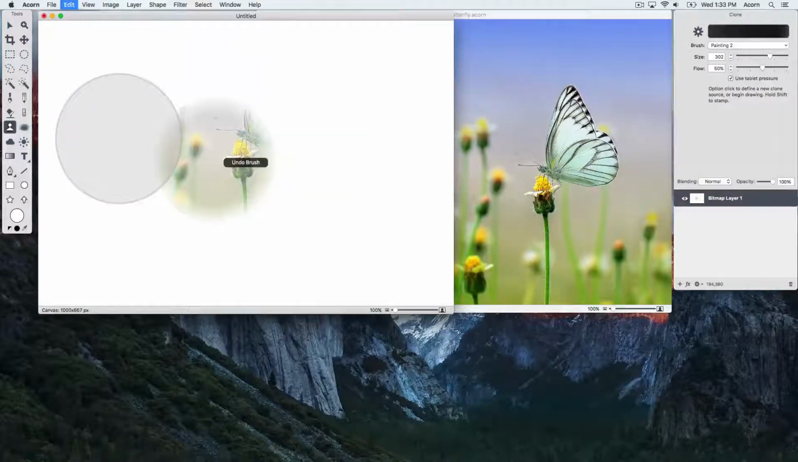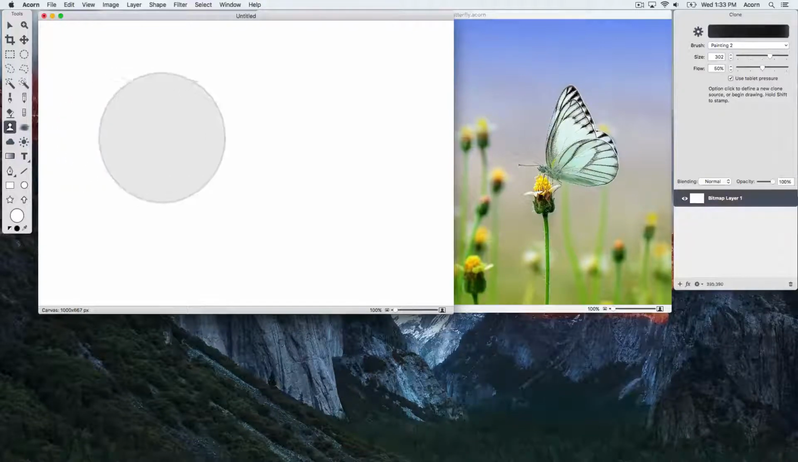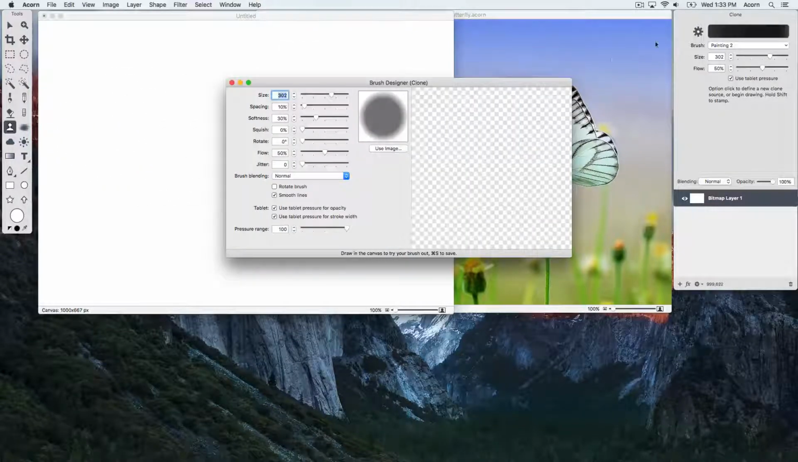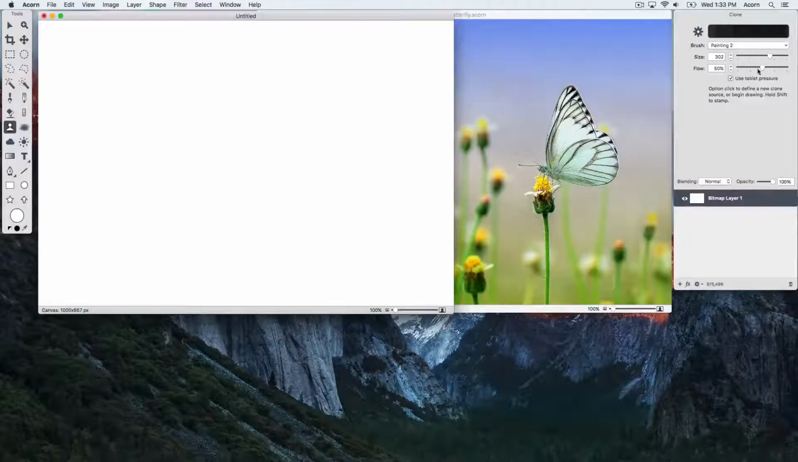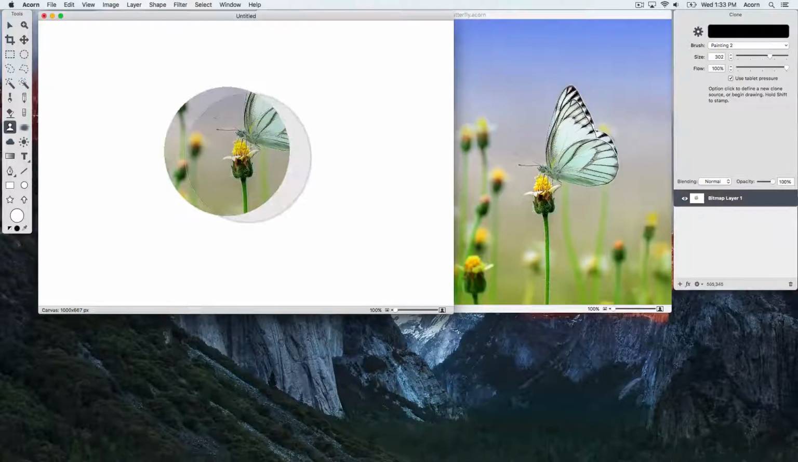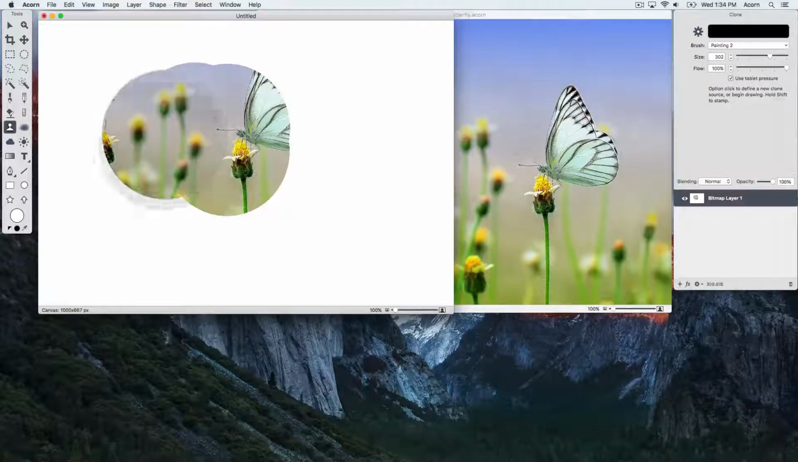To adjust the softness, click on the cogwheel next to the brush menu, and the brush designer will appear. There are various options for customizing your brush here. If you want your clone brush to have soft edges, increase the softness setting. For hard edges, decrease. So you can see here we have a very hard edge, 0% softness.